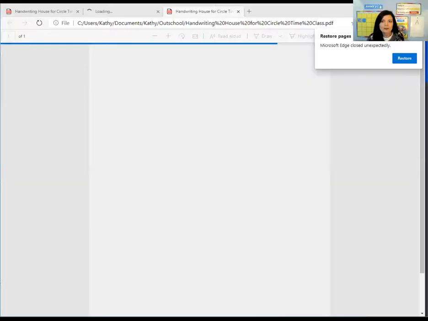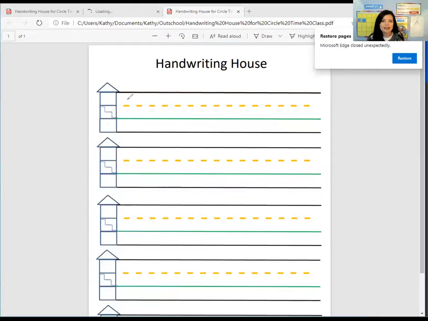So here we go. It's just taking a minute to load. Okay, so across. Here we go. Now it's loading. Sorry that took a moment.